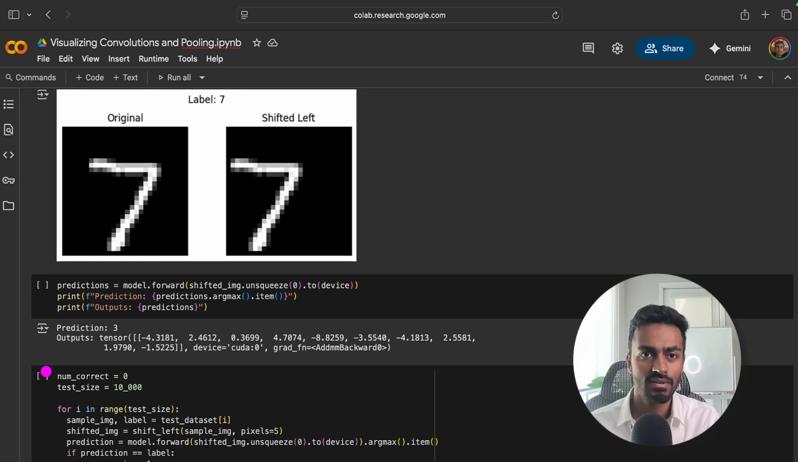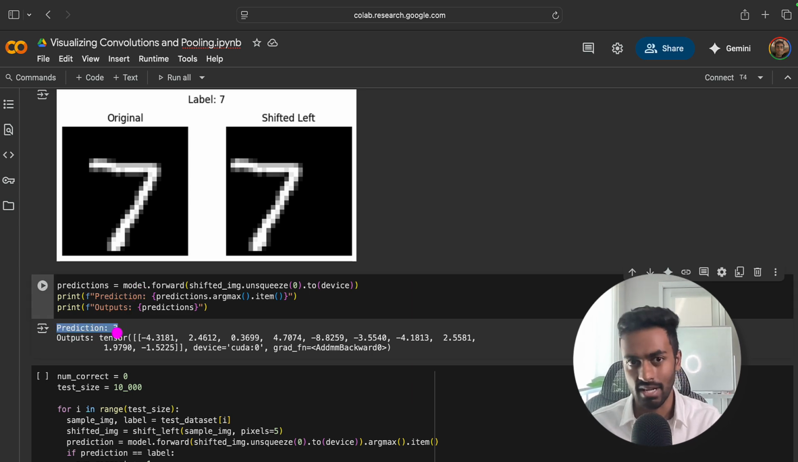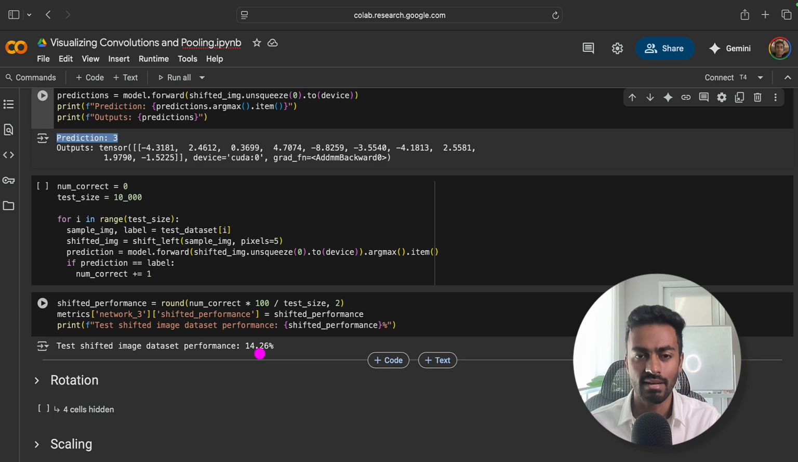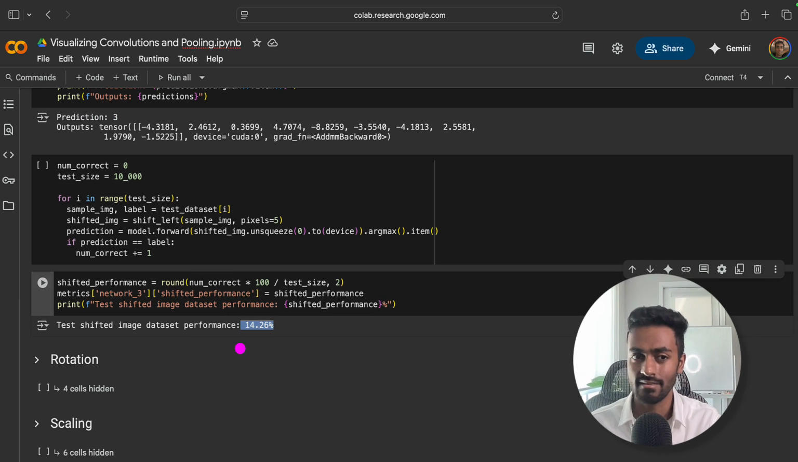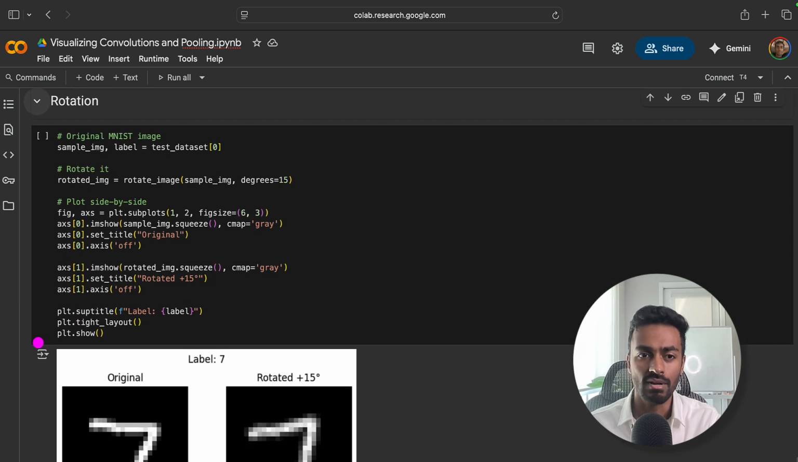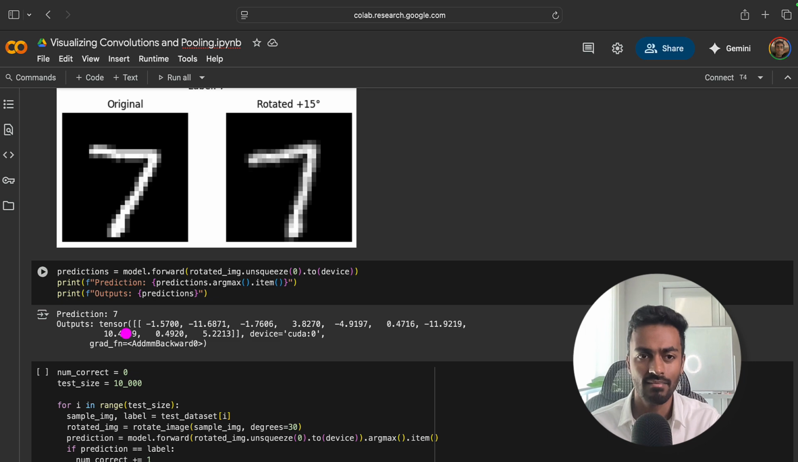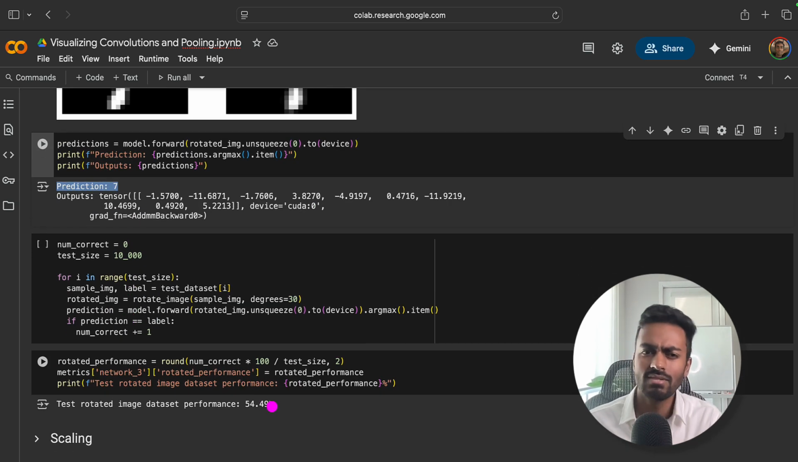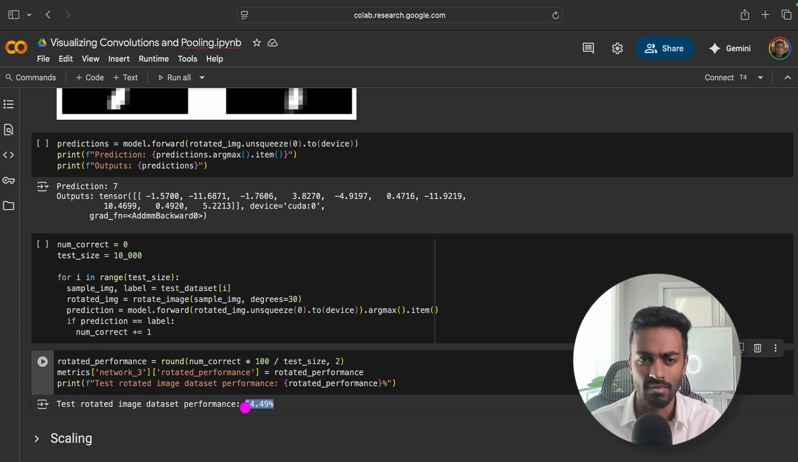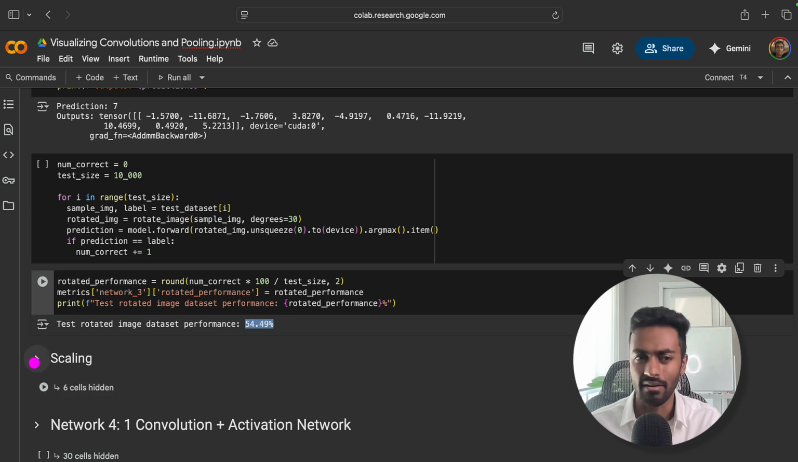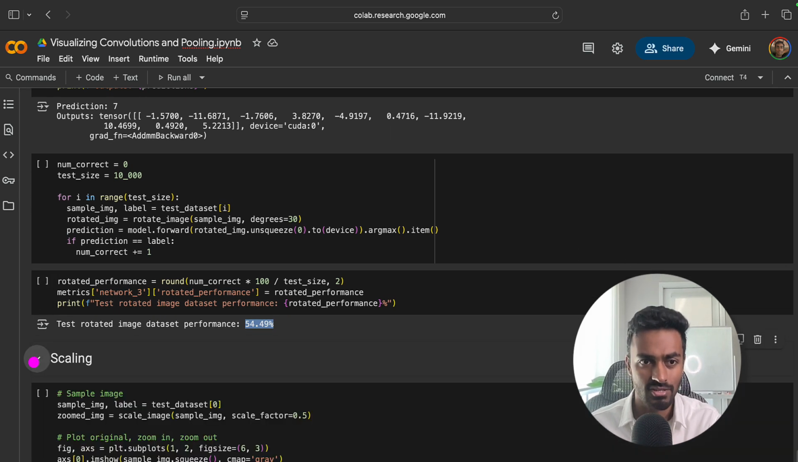So when you shift all the pixels by 5 pixels to the left, you get a prediction of 3, which is incorrect here. And the performance is 14%. Again, quite low. When you do rotation now, well, the 7 was predicted correctly. And with rotation, it's still like 55% performance. Not great, but better than translation, as we had seen in the past too.